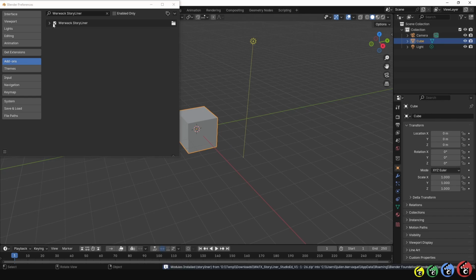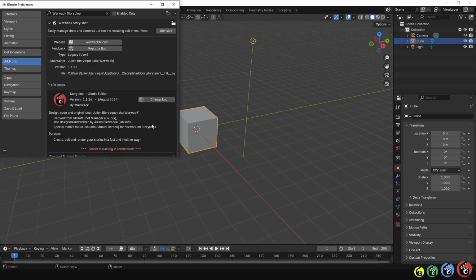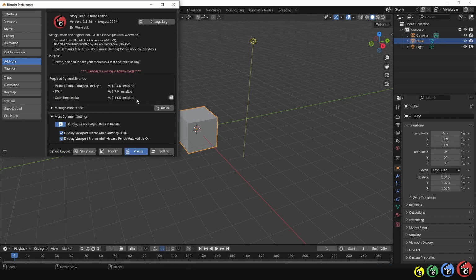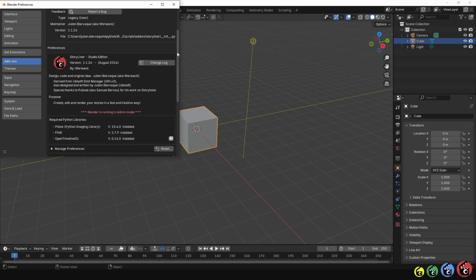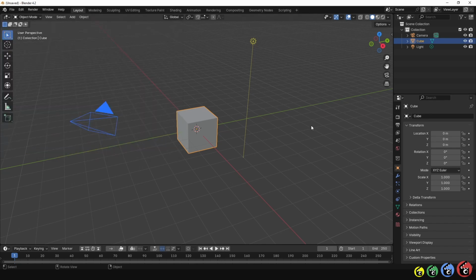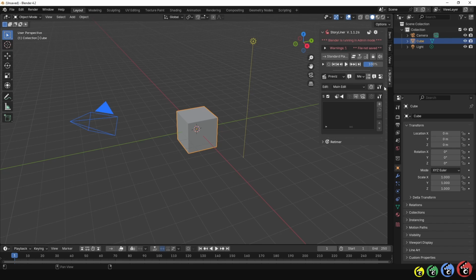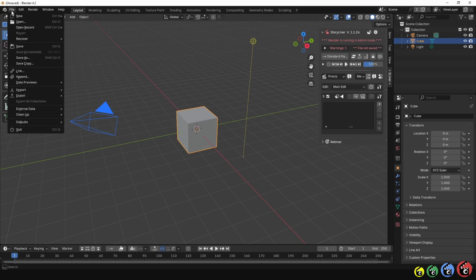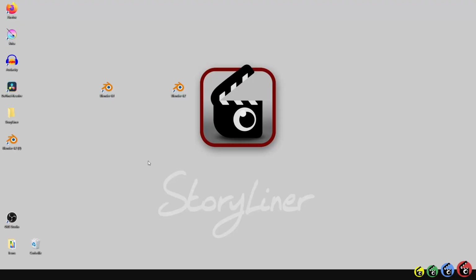Now, expand the StoryLiner Preference panel to check if everything is right, as it is the case here. You can now close the Preference panel, press N to display the N tab, and you will see StoryLiner there. Obviously, Blender is in administrator mode, so you can now close it and launch it the usual way.